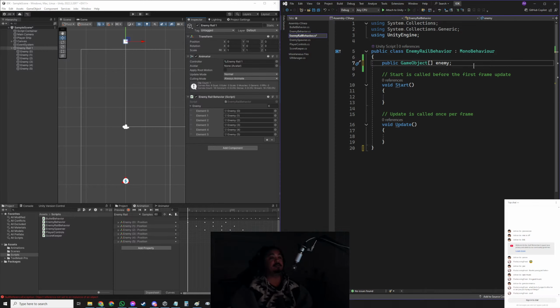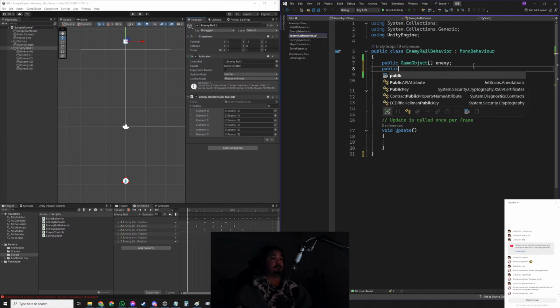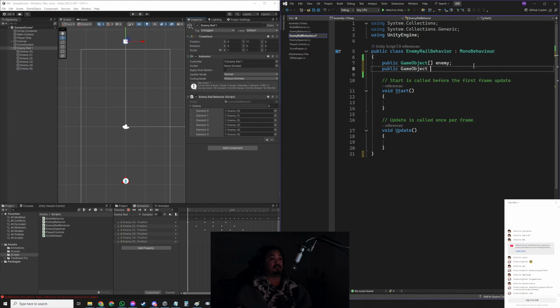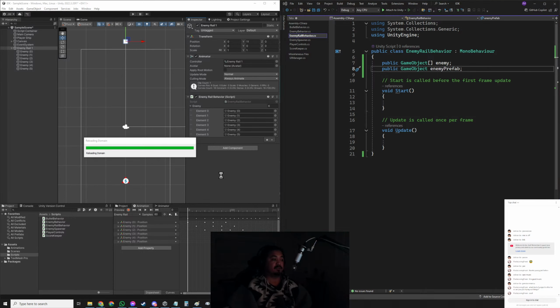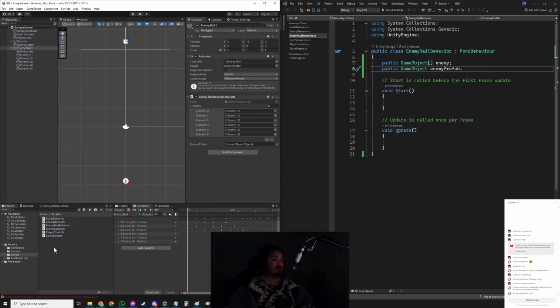So I want to, oh yeah, public game object enemy prefab. Now we're gonna assign the actual enemy object, the enemy graphic and script, to this script, so I'm able to spawn it via script. Click and drag enemy right here. Void. Again, just like 5 minutes to think of what to name things.